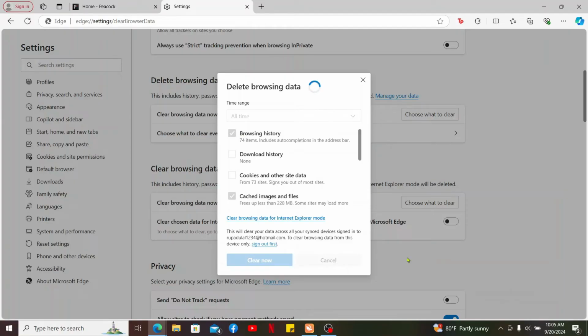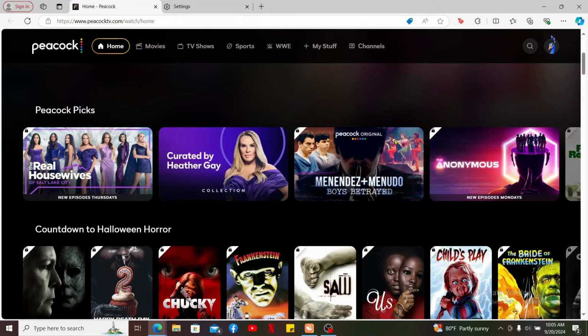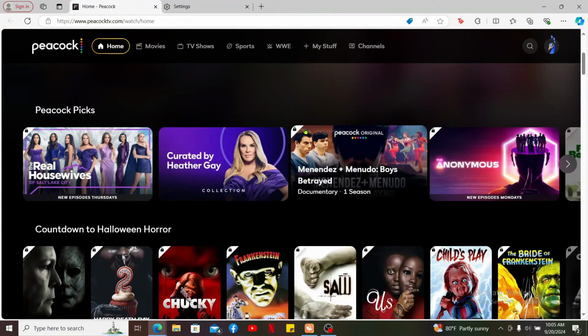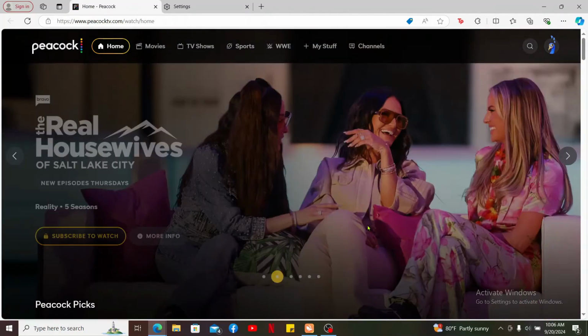Right after you clear your browsing data, that is your browsing history and cached images and files, you can get back to the home page of Peacock TV and try opening up a content. Only this time, you might be able to fix your Peacock TV buffering issue. So that is how you can easily do it.